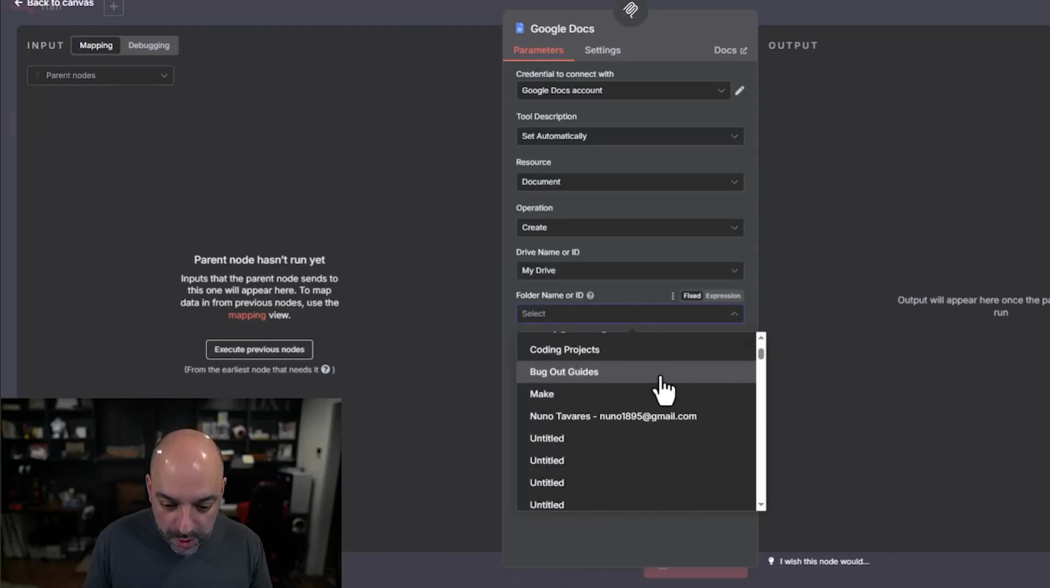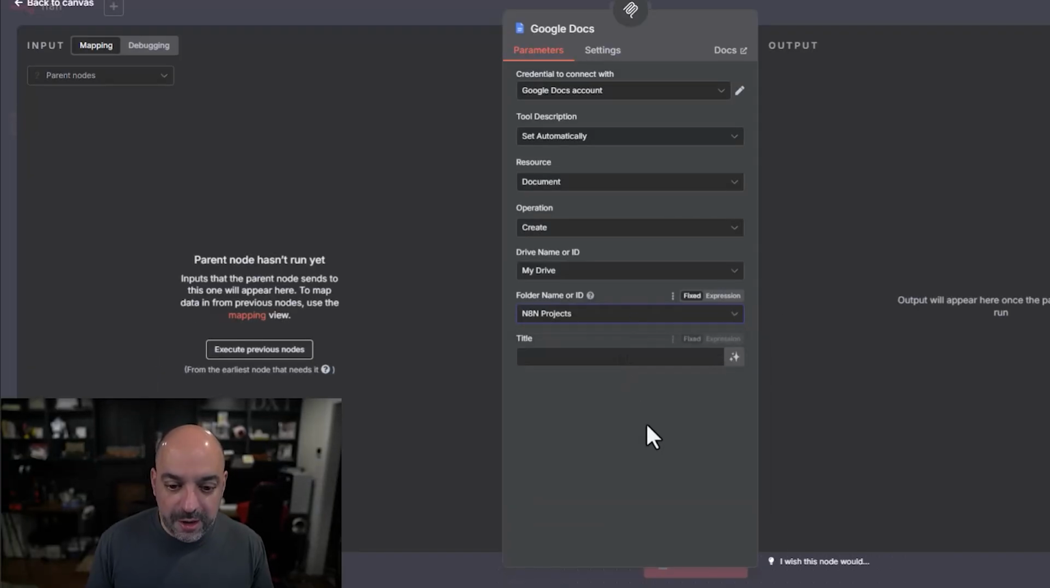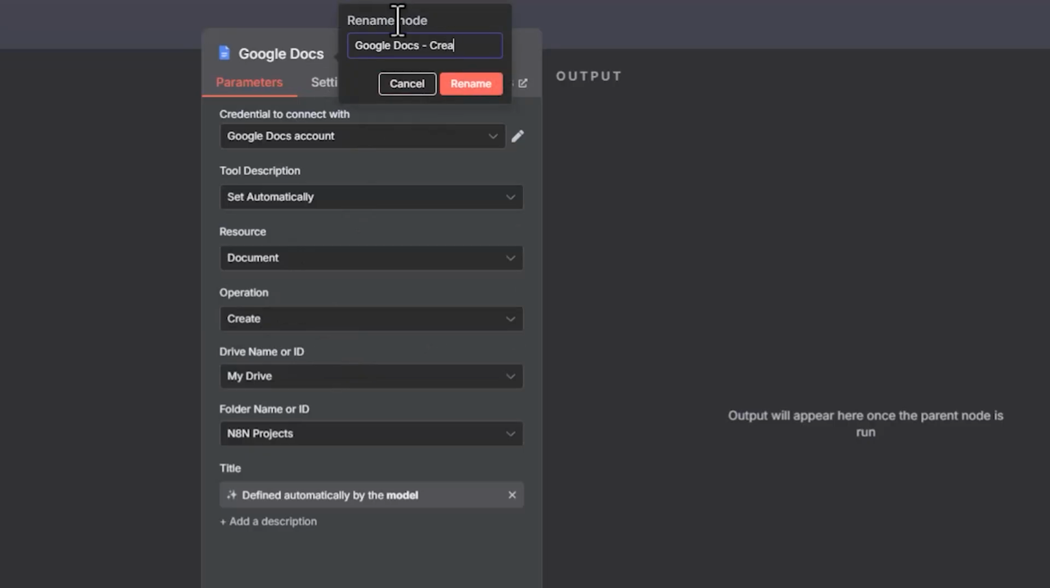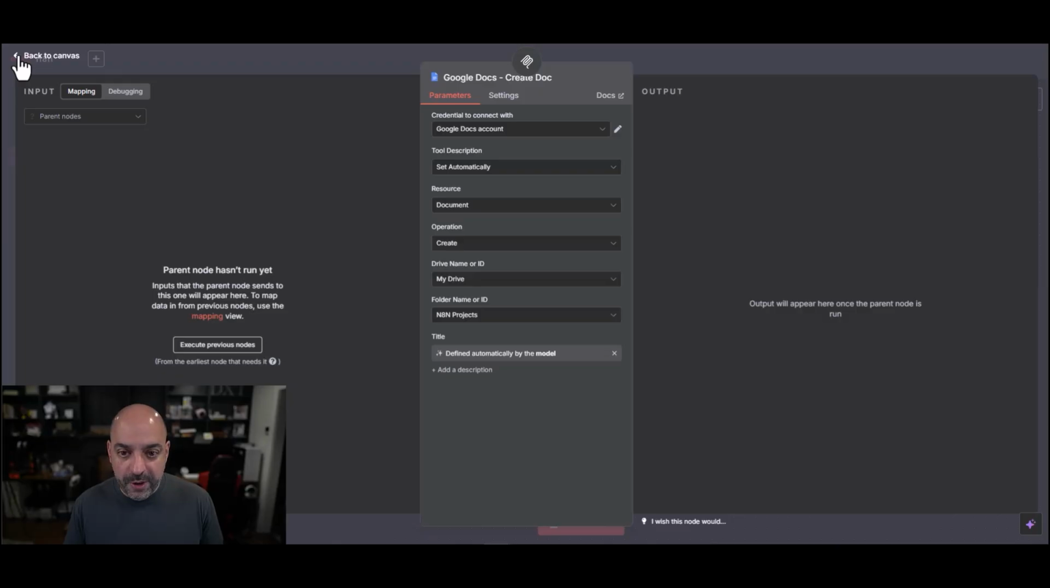Folder name, I have something called NAN projects, so I'll just keep it all in there for a particular folder. The title, again, I'm going to let that automatically get defined. So this is going to be the create doc. So I'm going to come over here and put create doc. All right. And then all this should be good. We're putting in a specific drive.